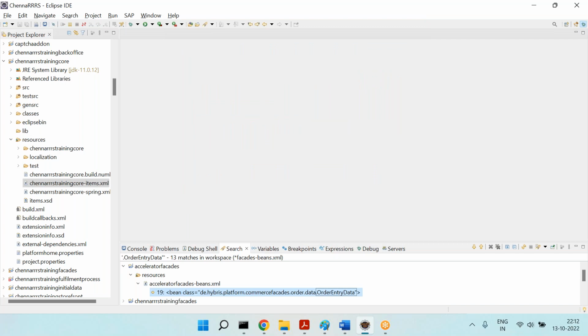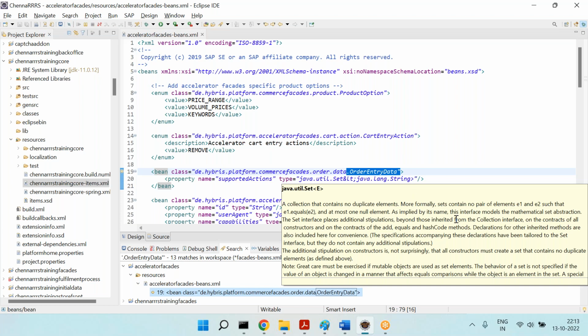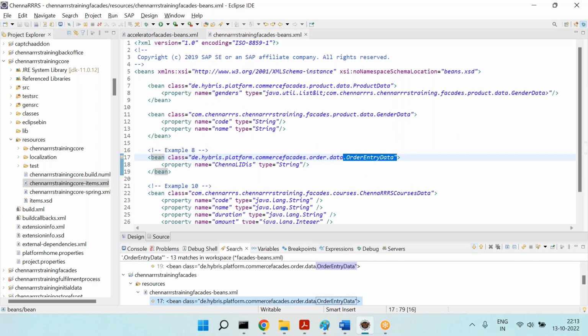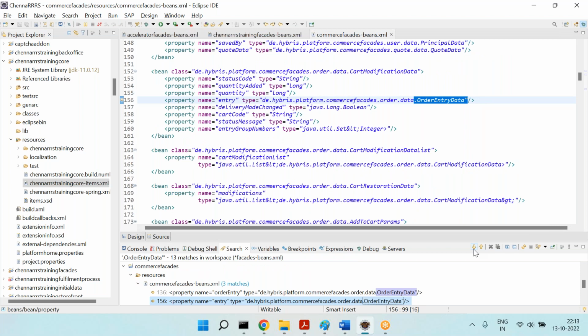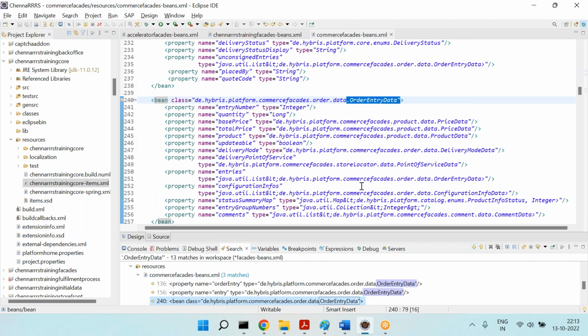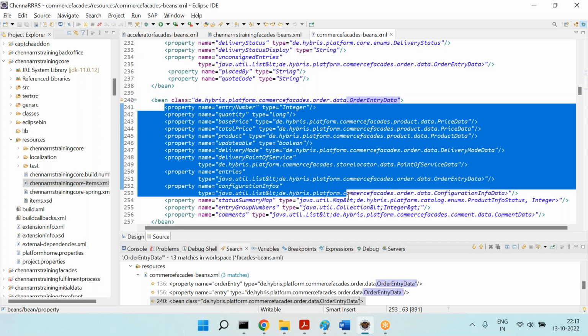beans.xml. There are 13 places. Let's identify which is the place. Now you can see here I don't have base price, quantity, all those things, right? That's why it's not correct. Let's move on. Here also I don't have base price, quantity, total, all those things. That's why it's not correct. Okay. Can you observe this one here? Is it matching with the current requirement? Yes, sir. So you have the quantity, the base price, the total price, the product. So many things are there. So that means this is matching.